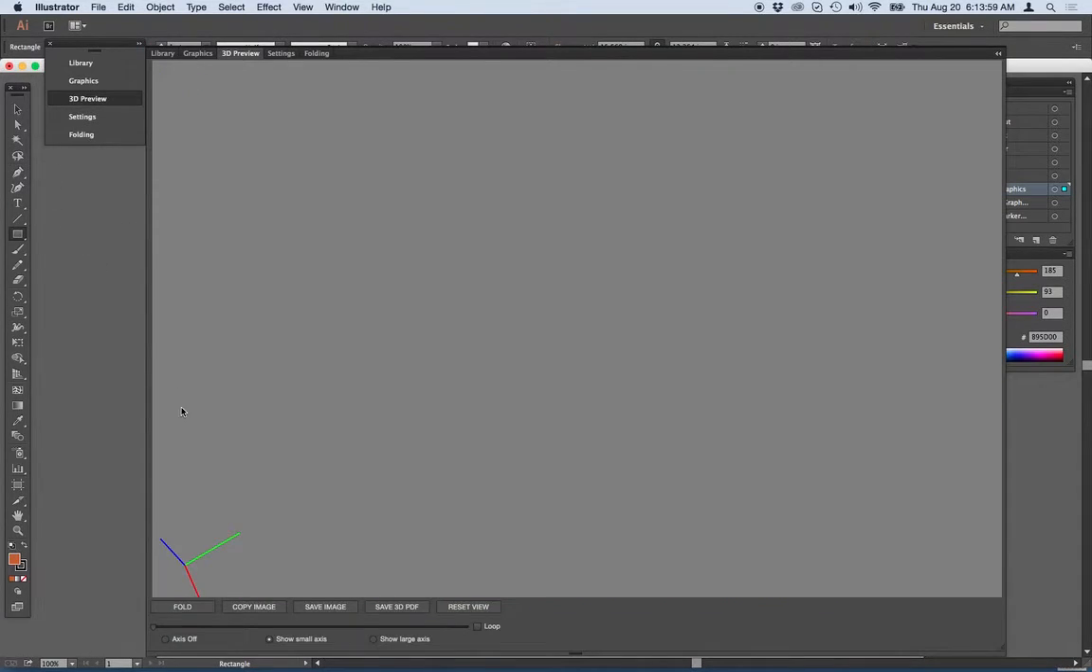Then we can fold this up too. Just click fold and you can see it in 3D. You can set the fold sequence in the animation, and also export this as a three-dimensional PDF to send to your customer.